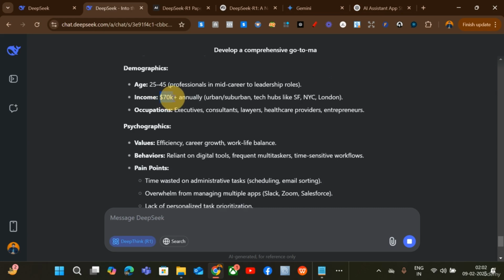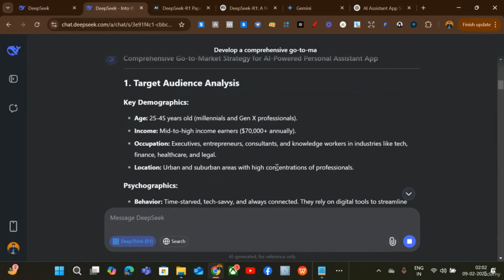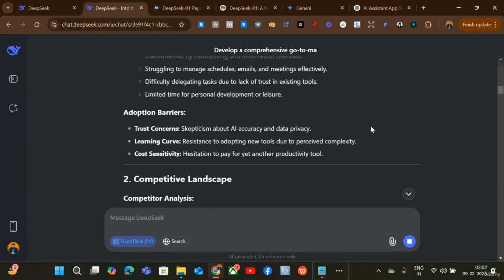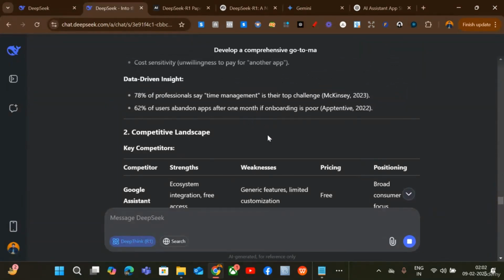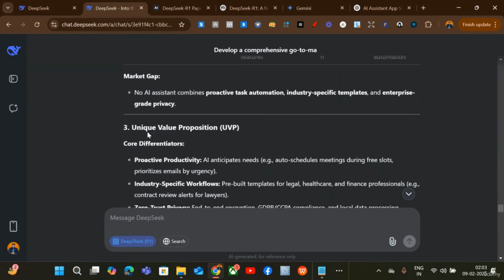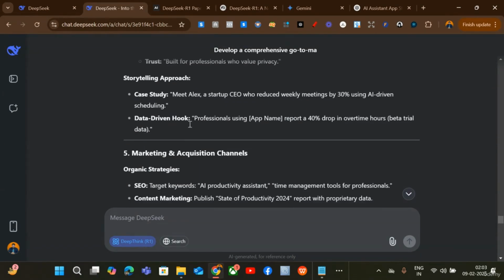So here, you see income 70K plus annual, urban suburban, tech hubs like San Francisco, New York, London. So what response did we get here? Okay, it has just given us the income levels of more than 70K dollars, but it did not give detailed locations and everything. And what are the other things? It has given the competitive landscape in a tabular format, market gap, UVP. It has also given a case study.